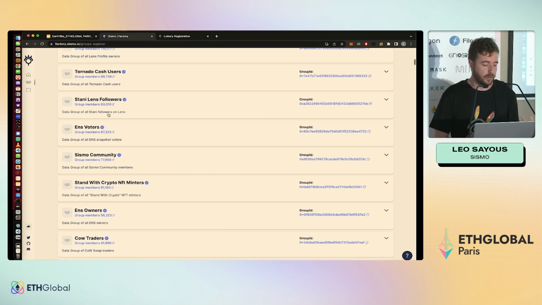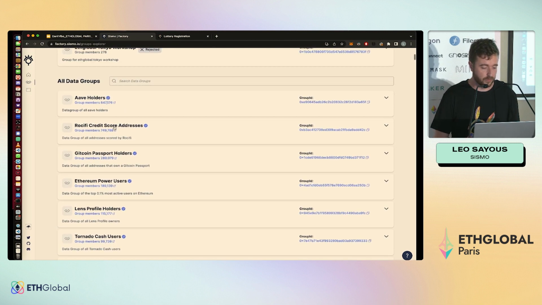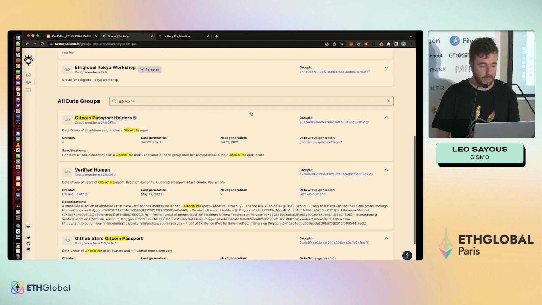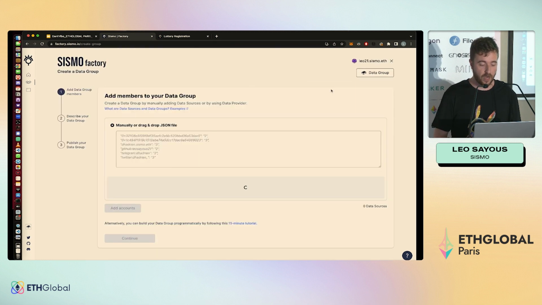You can go there, it's all open, and you can search. For instance, the Gitcoin passport one is here. We can see the last generation and the next generation. The groups are snapshot groups. They run at a daily frequency, and you can choose basically the frequency you want for your group to refresh the data. I will show you how we can create a new data group.